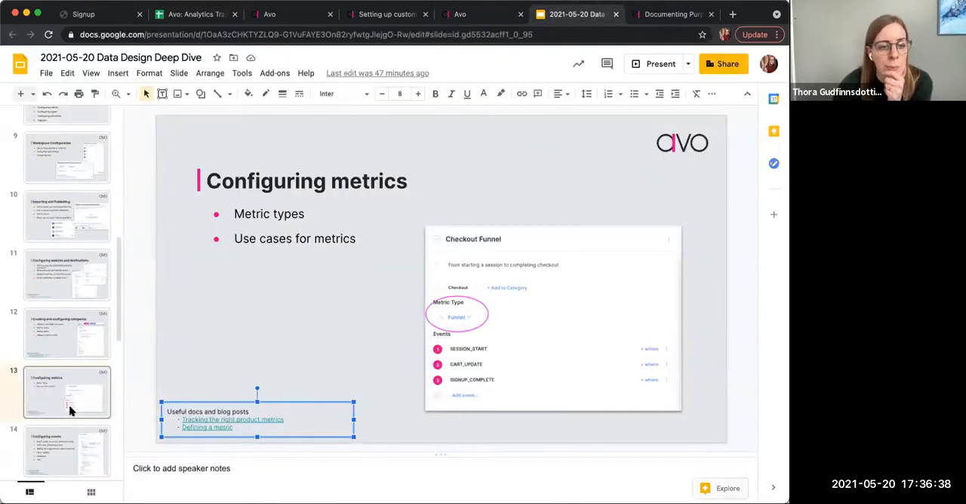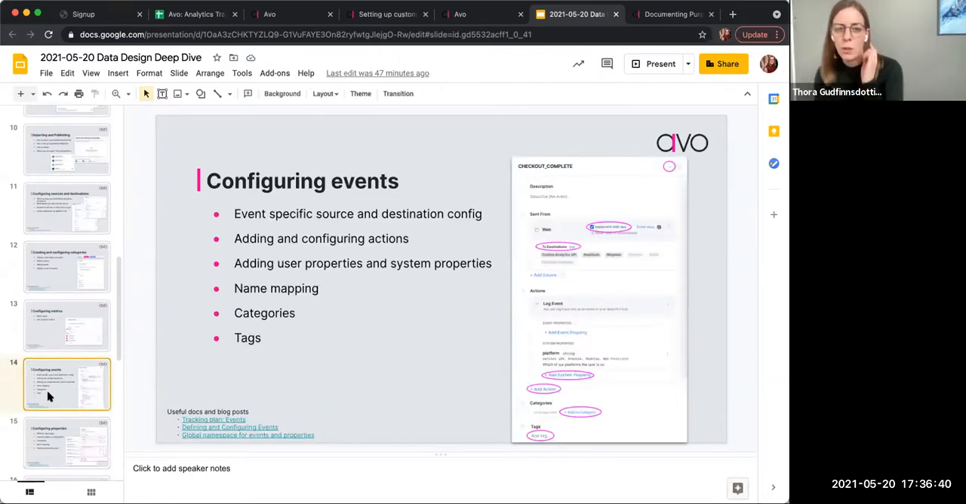Metric types, use cases for metrics. I think that's it, what I was going to talk about.